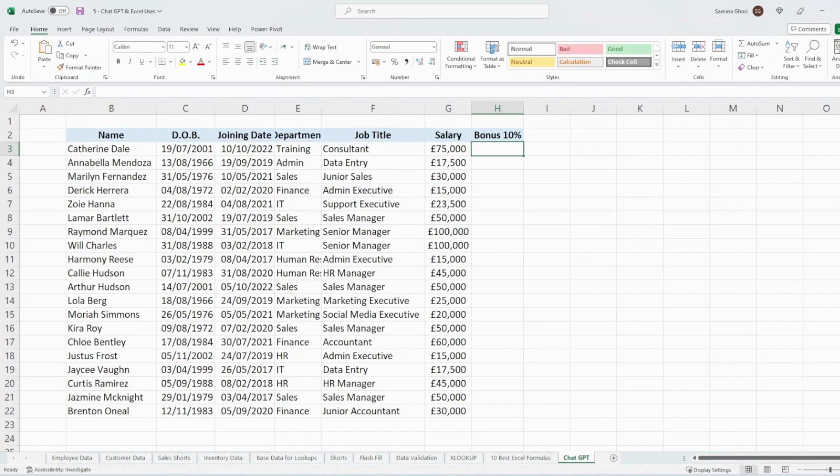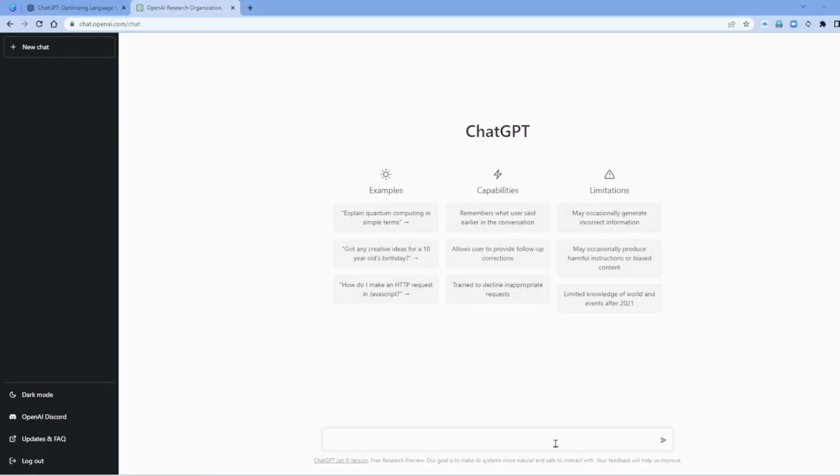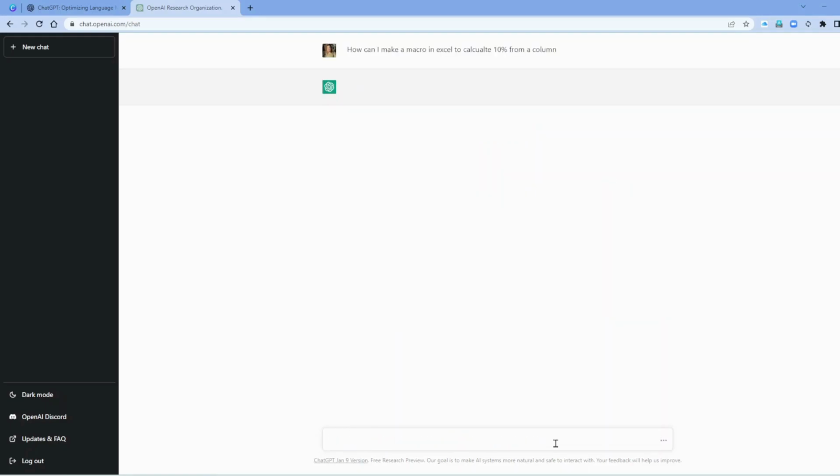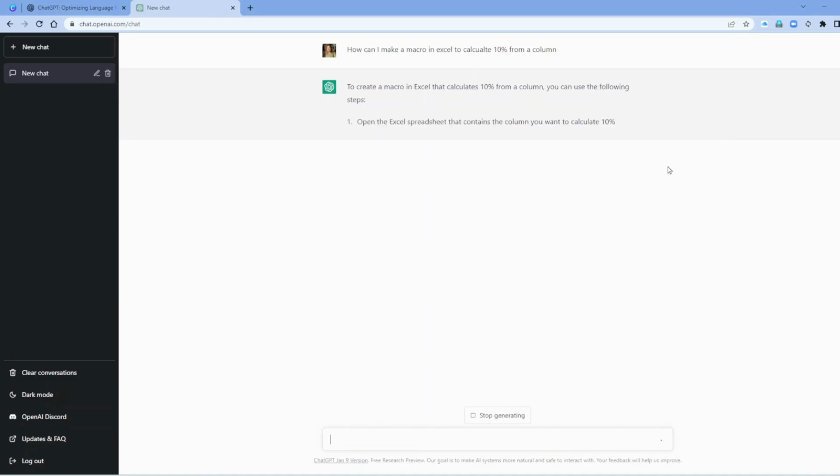Now, perhaps you want to have a look at the bonuses over here, and you want to make a macro. Do you think that ChatGPT could do that for us? Let's go ahead and ask. Okay, how can I make a macro in Excel to calculate 10% from a column? Let's see. And there we have it.